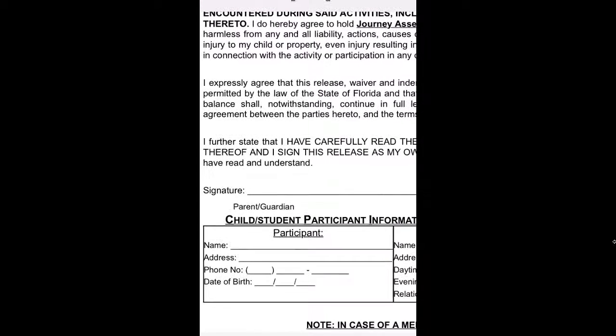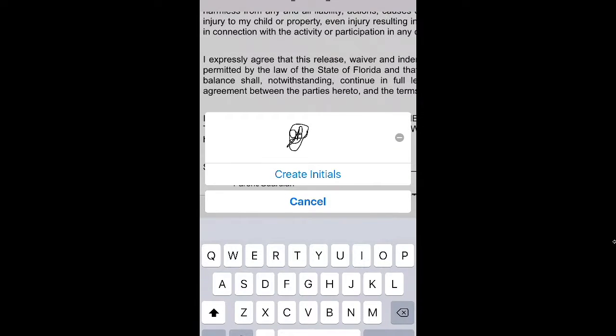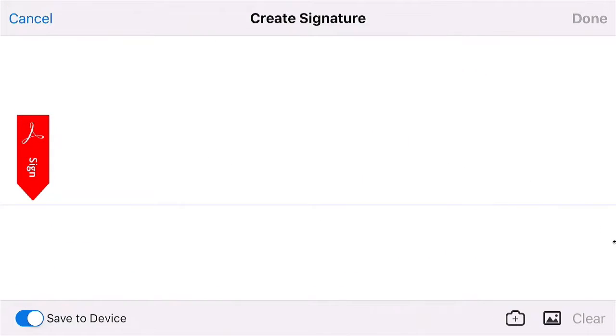there needs to be a signature. And what you'll do is you'll tap on the pen symbol right here. Now, I already made a signature, but I'll show you how. This is what it'll look like when you first do it. You create a signature. Your parent has to be the one to do this. You just sign it with your finger.